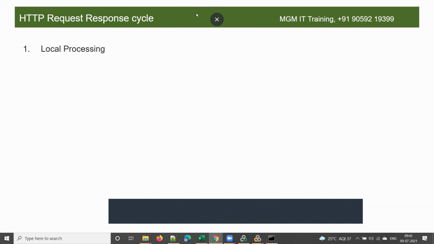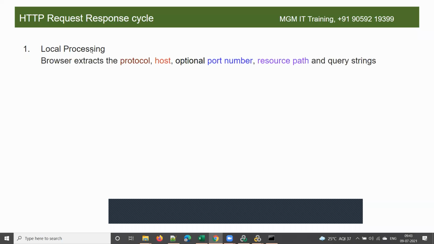Once you send a request in the browser, say for example you typed gmail.com or irctc.co.in, what happens behind the scenes? There are 5 steps involved from the moment you send the request till the moment you receive the response. The first one is local processing. Local processing means the browser will extract the protocol, host, port number, resource path, and query string. It will break the request into these 5 things.